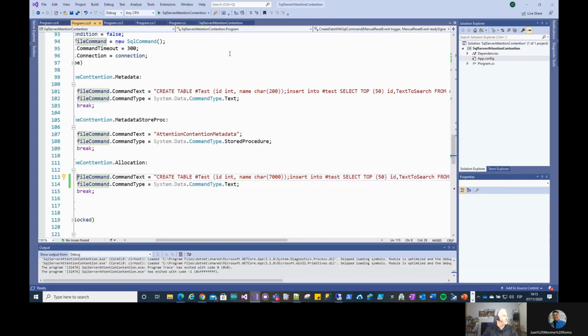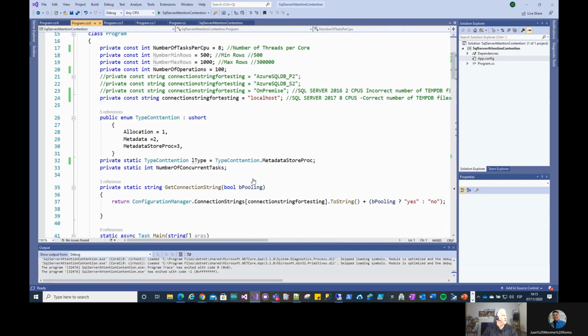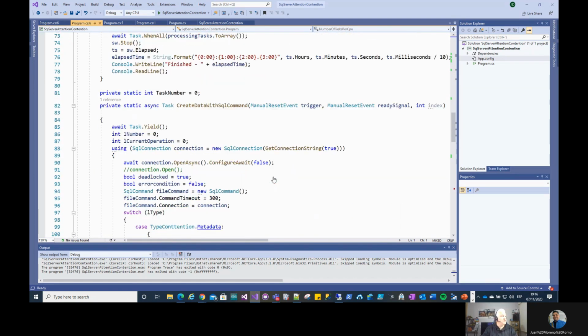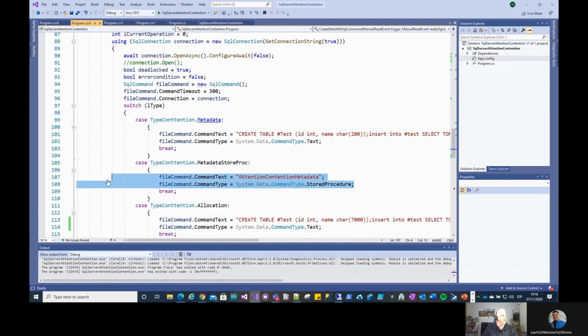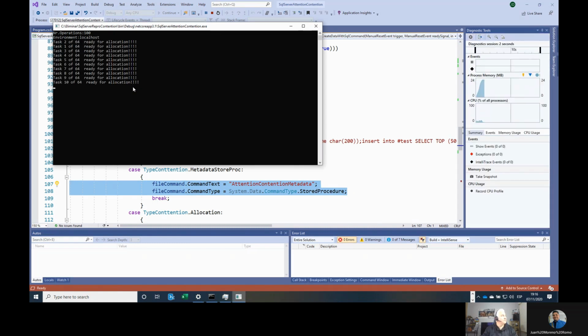So I'm going to go back to the application, using, as we mentioned before, the same number of threads per core and the same number of operations. And I changed my application in order to run this stored procedure. As you could see, basically it just runs the stored procedure that I showed you before. So let's try to run it. Let's wait for the computation of these 64 threads.